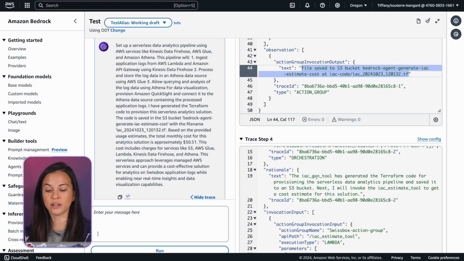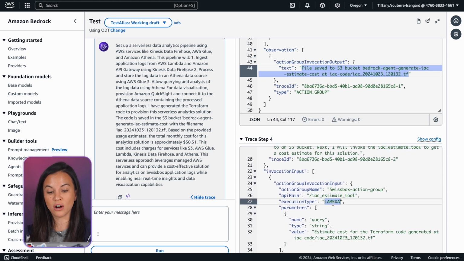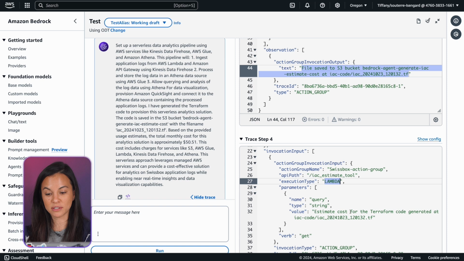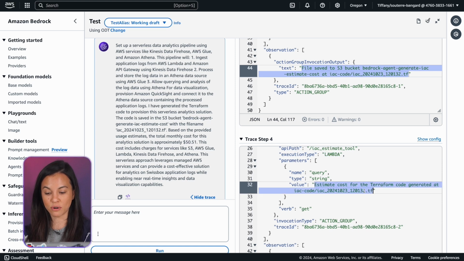Next, I will invoke the YAC estimate tool to get a cost estimate for this solution. And from here, it knows that it needs to use the third tool. So by itself, it has used different functions in the OpenAPI schema that we gave it. Now, to estimate the cost of the Terraform file, it is retrieving the Terraform file inside of the S3 bucket.